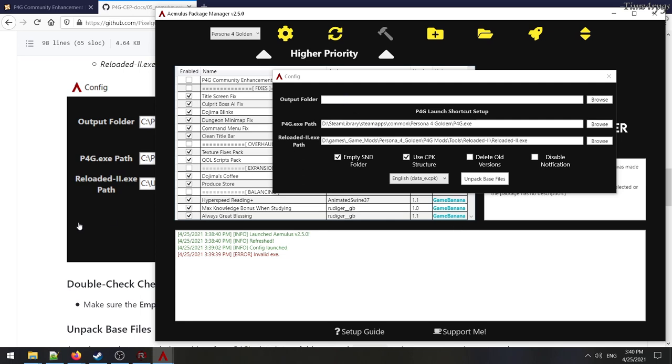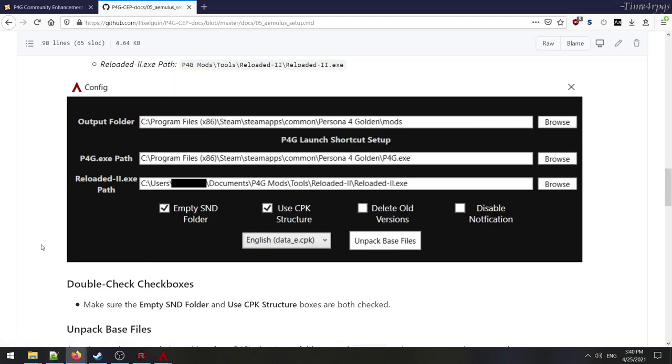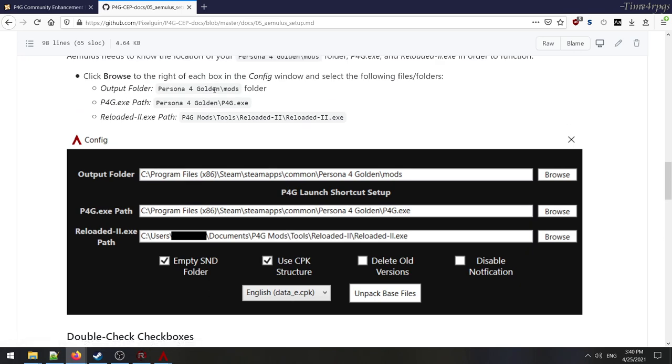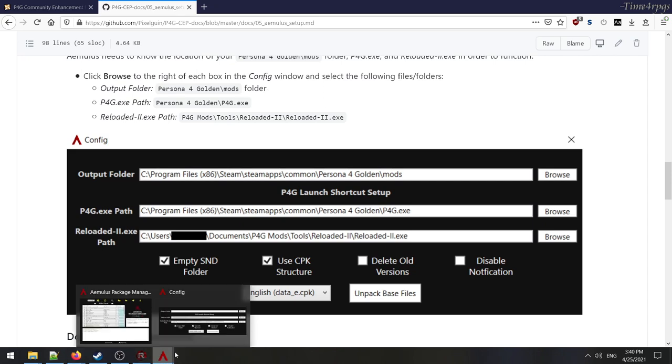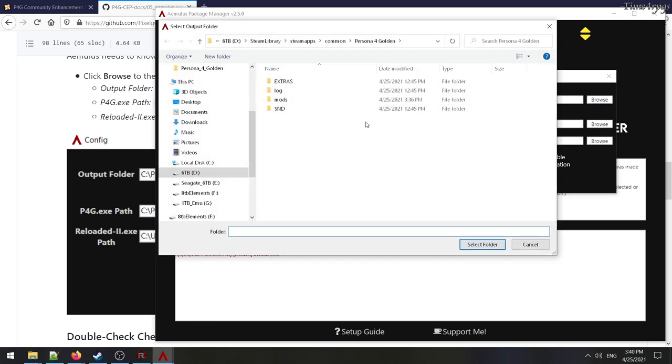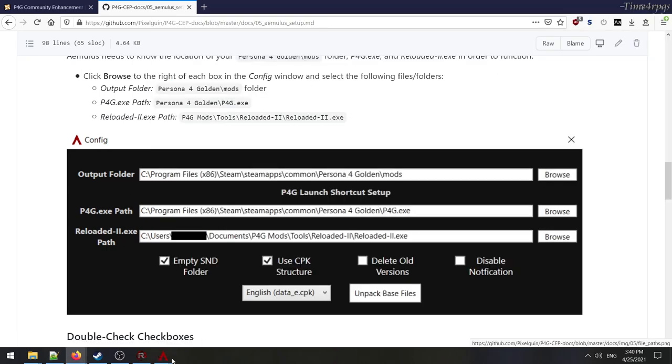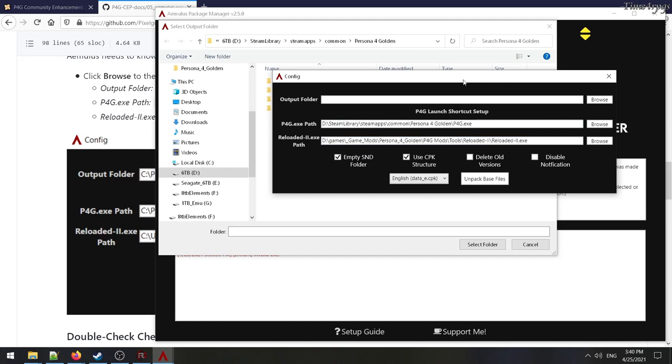All right, I wonder what the output folder is. Why does it say invalid.exe? All right, I'll worry about that later. The output folder is the Persona 4 Golden Mods folder, okay. Oh, it's within the Steam. Okay. Cool.